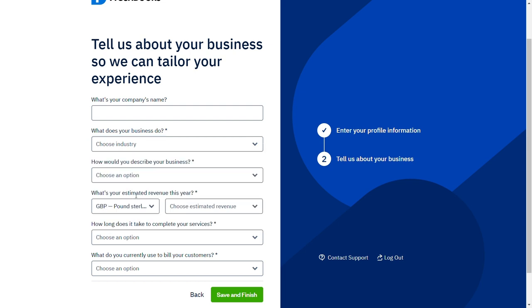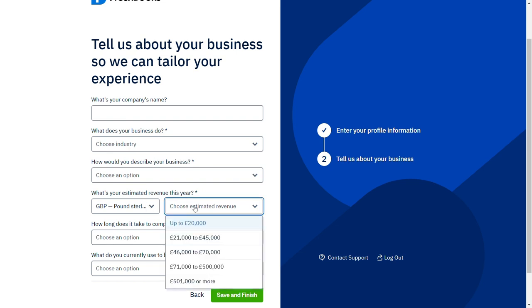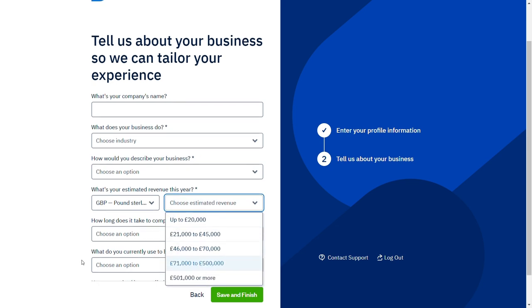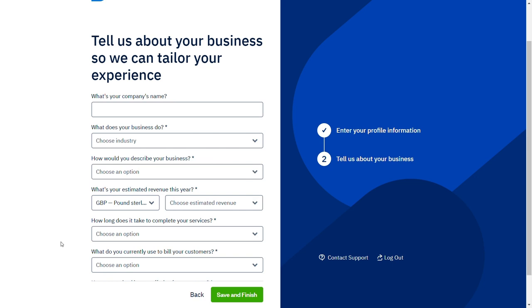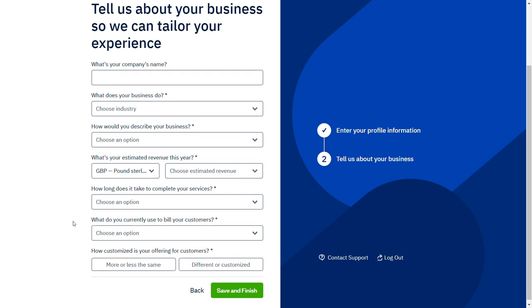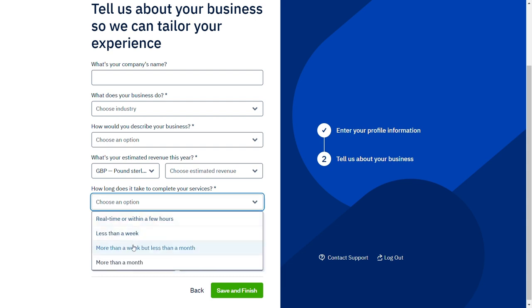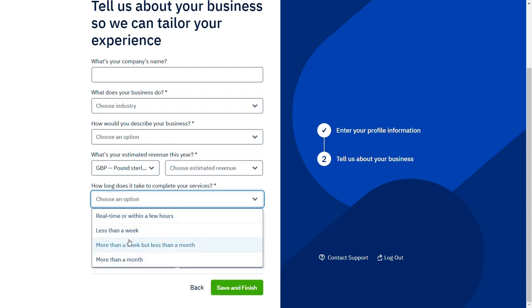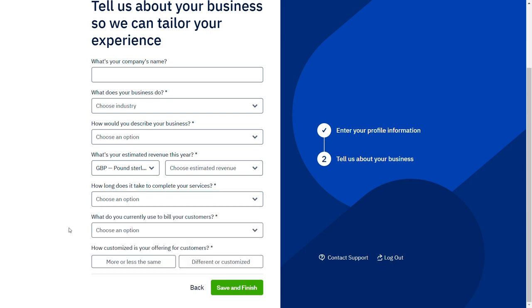After that, you will add your estimated revenue this year. You will choose your currency and you will choose your estimated revenue, as you can see right here. After that, you will fill this option. How long does it take to complete your services? Here you can see all of these options that you can choose from. Just make sure this information is as accurate as your business can be.